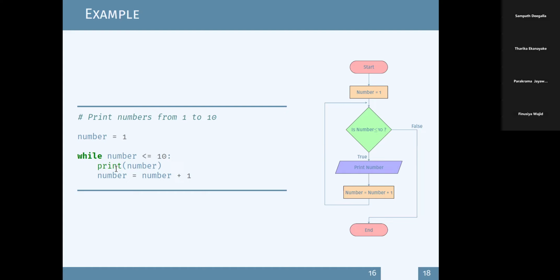When you're writing a while loop, another thing you need to remember is that there are three important places you need to focus on. First, the starting point. Second, whether you are going to increase or decrease, depending on your requirement. And finally, the condition. This is how you could control any while loop.